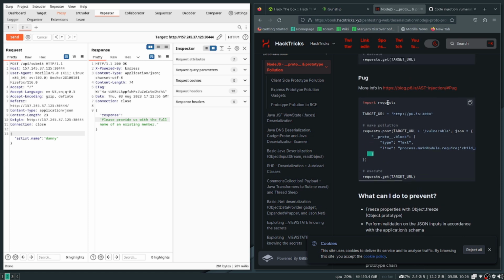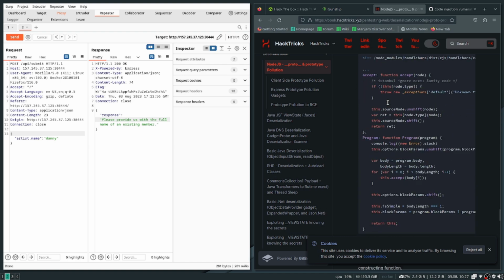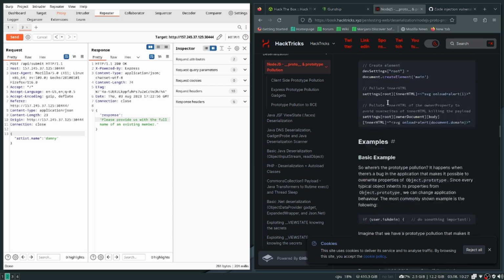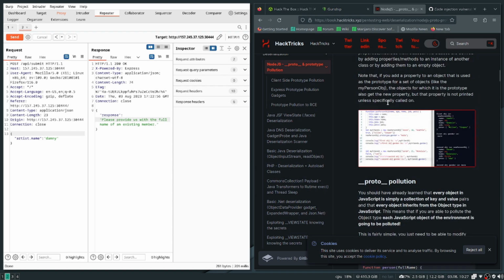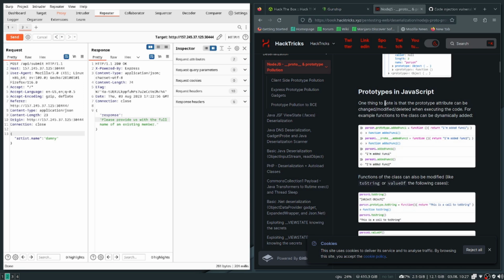Let me explain prototype in JavaScript. Usually variables are referenced as objects, and with prototype pollution, we're able to change, from my understanding, those objects. So right here there's an example. One thing to know about prototype is that it can be changed and modified when executing.